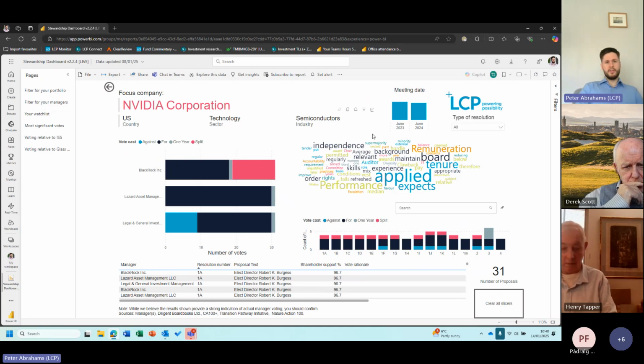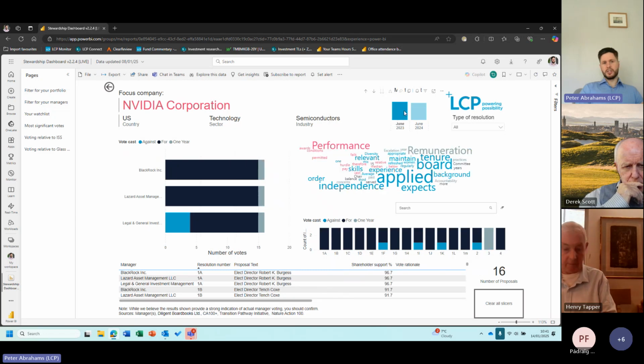So just to give a very brief overview of this page, this chart on the left-hand side is showing the aggregated voting activity of these managers across all resolutions at NVIDIA across two meetings, one in June 2023 and one in June 2024. Just to make this a little bit simpler, I'm just going to focus on one of those meetings, June 2023, you can see here. This word cloud I'll explain in a minute, but it relates to where one of the investment managers has given a rationale for the vote that it's undertaken.